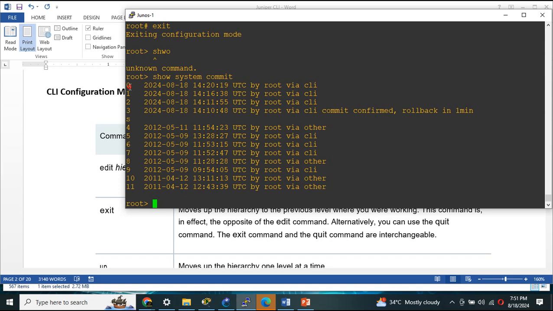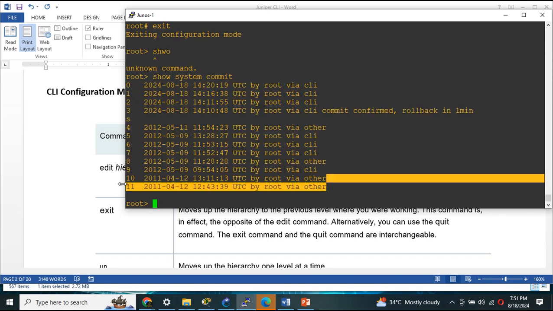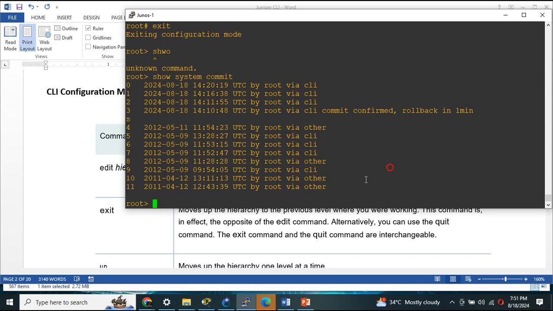Rollback 0. So these are 0 to 11. Total how many active configurations will it store? These are all our active configurations, however many commits you have done. How much will it store? 0 to 49. This is another Juniper certification question. 0 to 49 means total how many? 50. You need to count 50 as well. So how many candidate configurations will the Junos CLI store? 50. Remember, 50 active configurations, called the active configuration database.